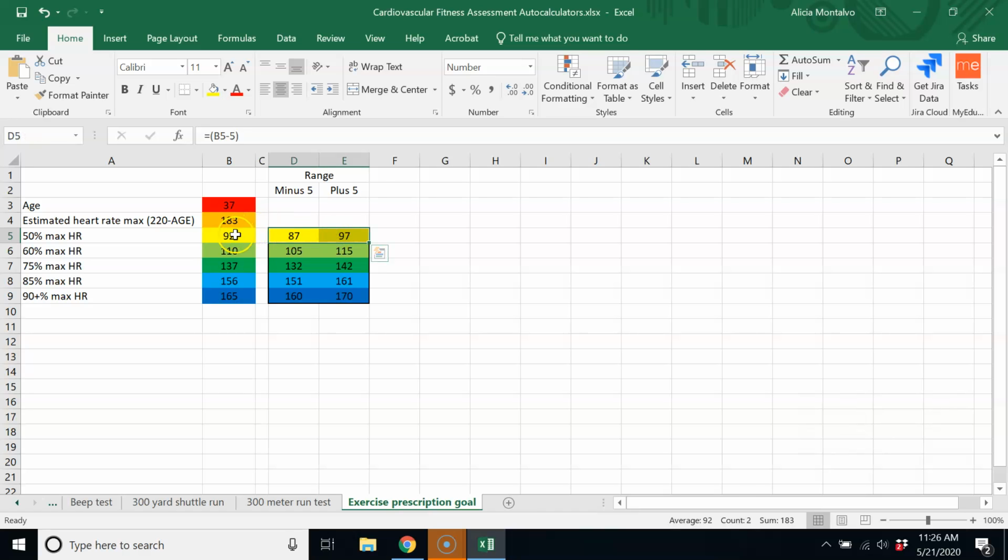So if I'm wanting to work at 50% of my heart rate max, I need to keep my heart rate between 87 and 97 beats per minute. If I wanted to work at 75% of my heart rate max, I need to work between 130 and 142 beats per minute. If I wanted to do some HIIT and work at over 90% of my heart rate max, I need to change this, I guess, but it would be over 165, really, when you think about it, right? Because there's no range for over 90%. It would be greater than 165 beats per minute.